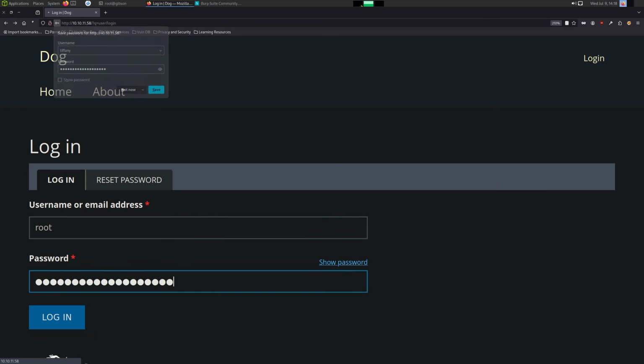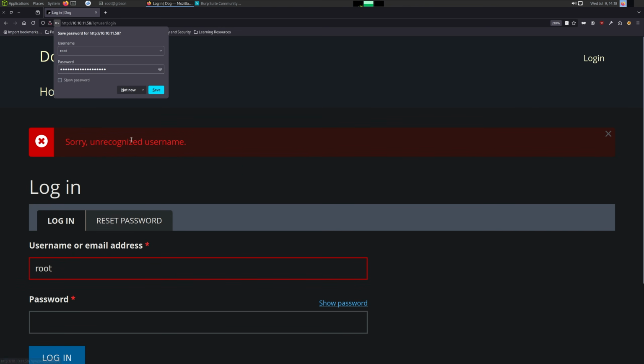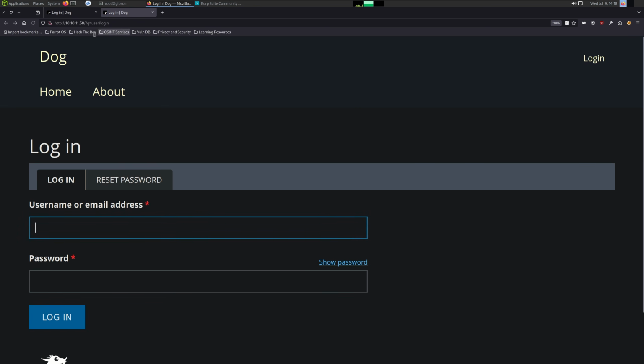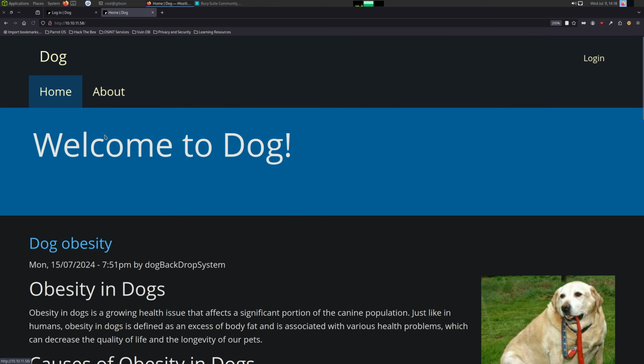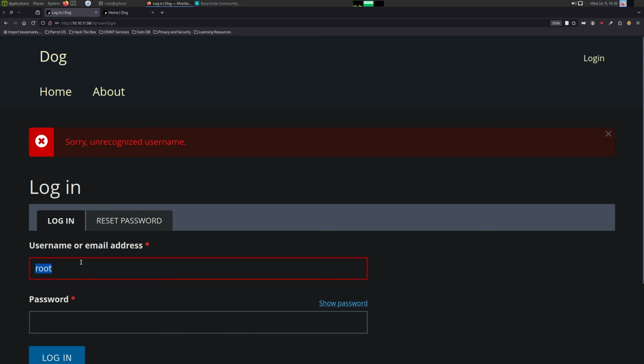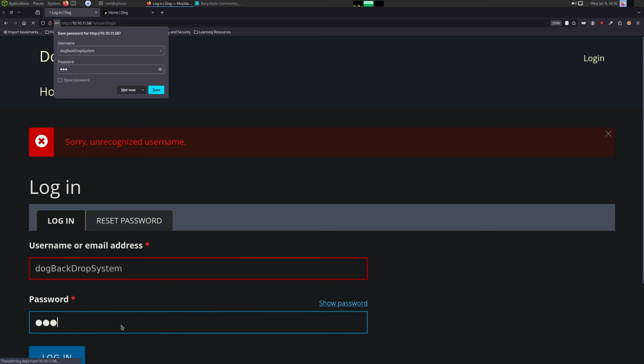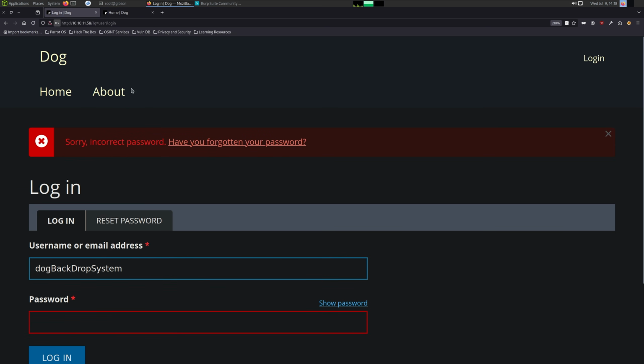We can do root and put in this password, and we get unrecognized username. Let's find a valid user, right? So I'm going to go over to dog. We have dog backdrop system. Normally the author is also a user. So if I do this, we get incorrect password. So we have a way to enumerate valid usernames.